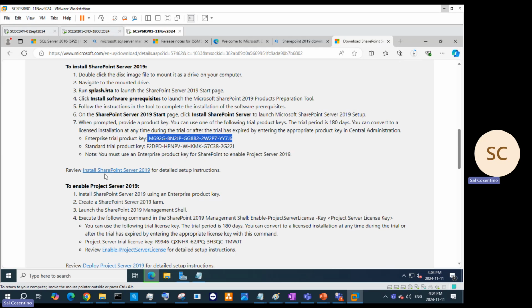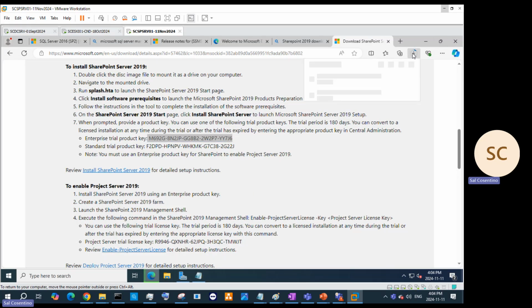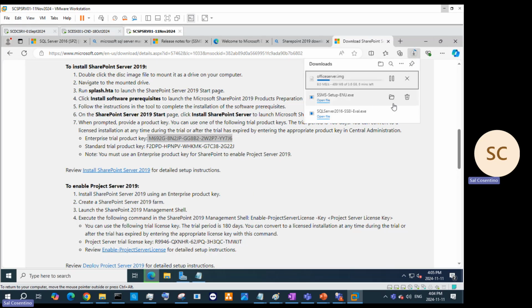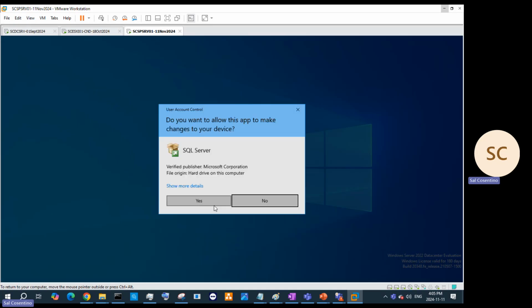That's for project server. Okay, so that's that. I'll have the instructions for that. Now, as that's downloading, guys, what I want you to do is open up the folder location here, and then just double click on the SQL server because I want to install that, and click yes.